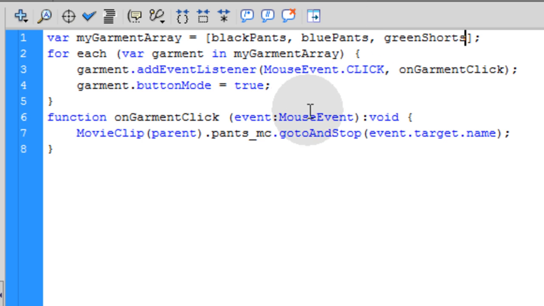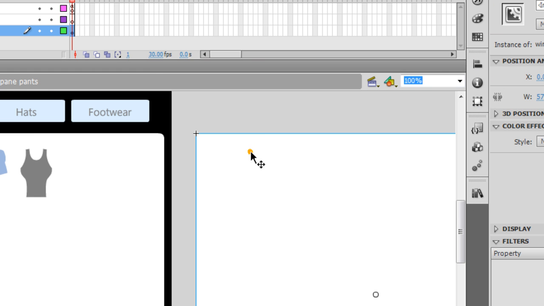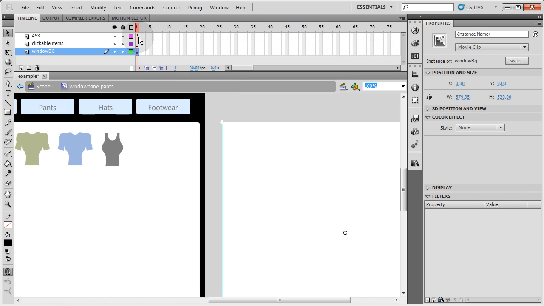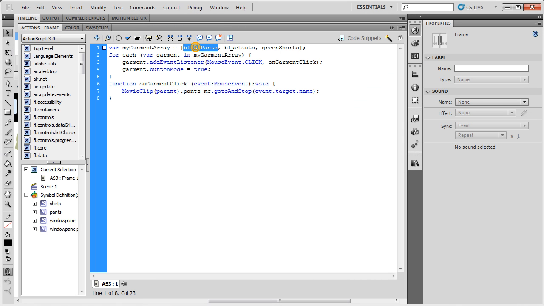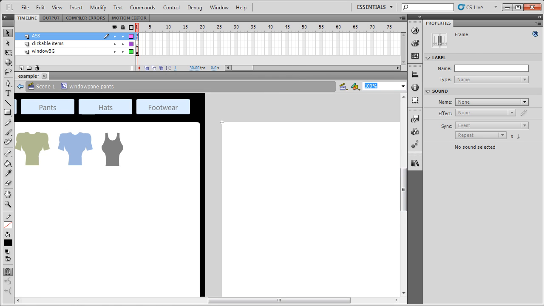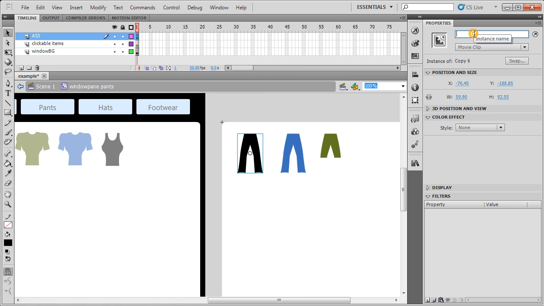Now I'm going to drag those items out of my library, pop them here in the window, and then they'll be clickable just like the shirts were. And I'm going to make sure I give them the instance name that they are corresponding to those frame labels, okay? Just like we did for the shirts. Okay, I dragged them out from library. Now let's give them instance names that are correct. Black pants, blue pants, and this one, green shorts.